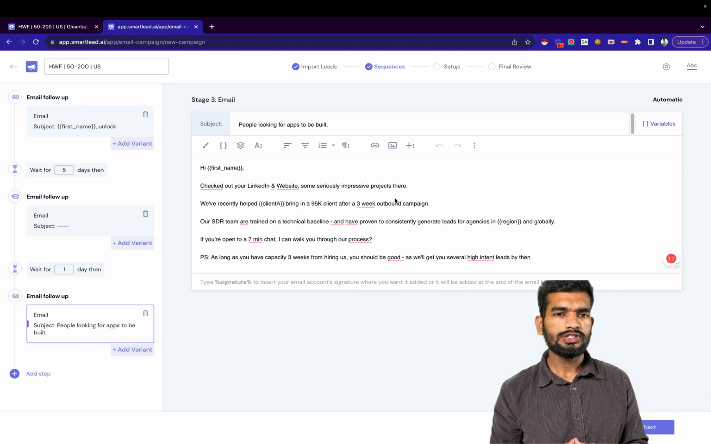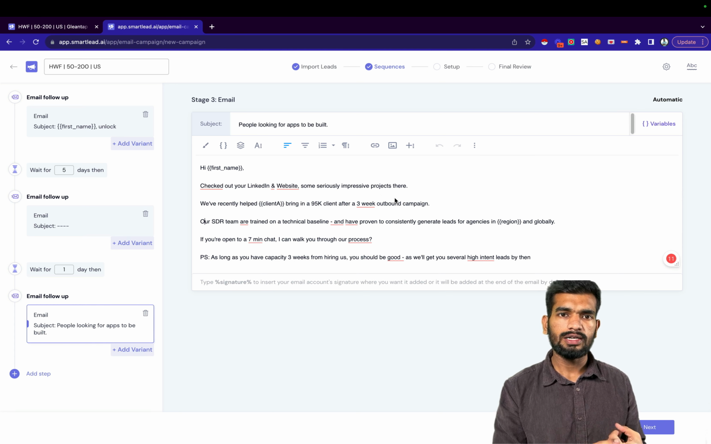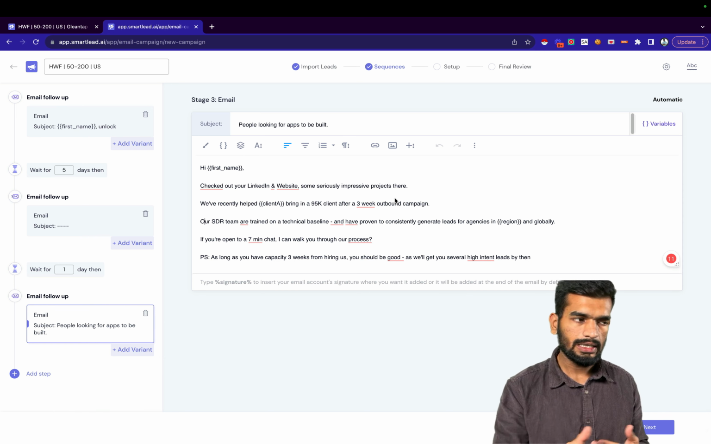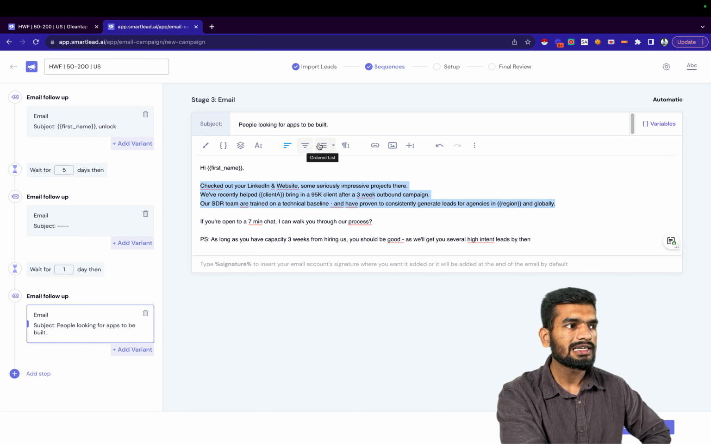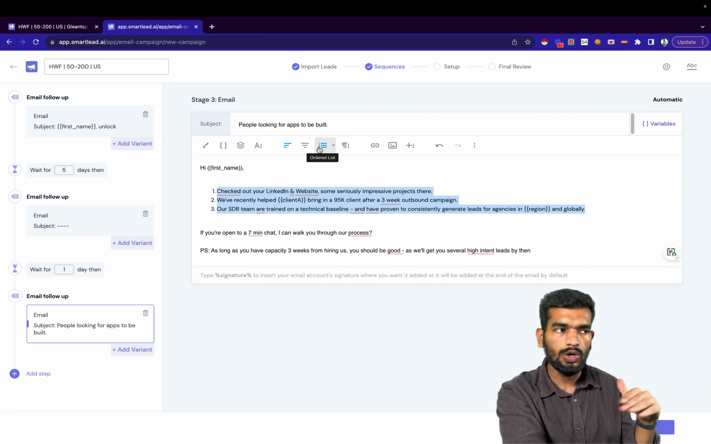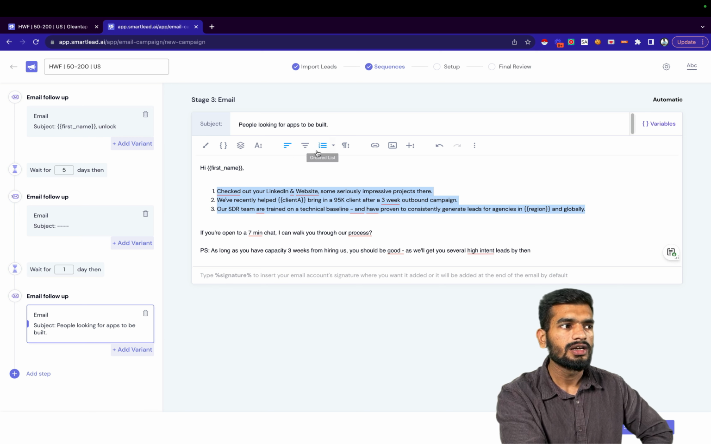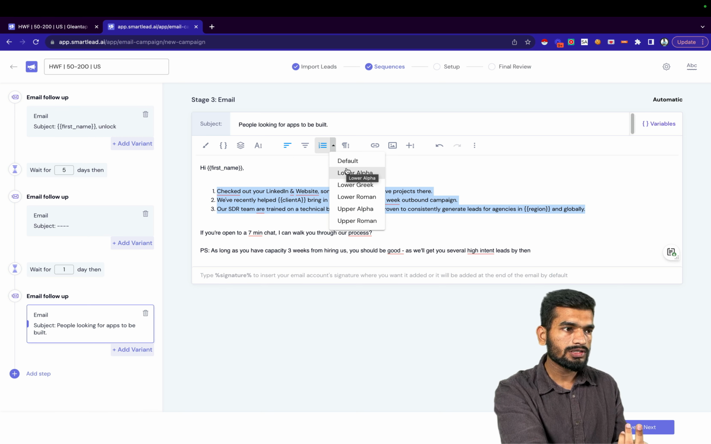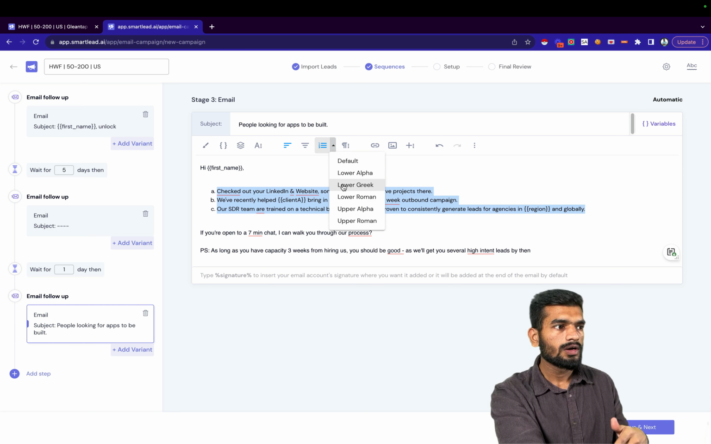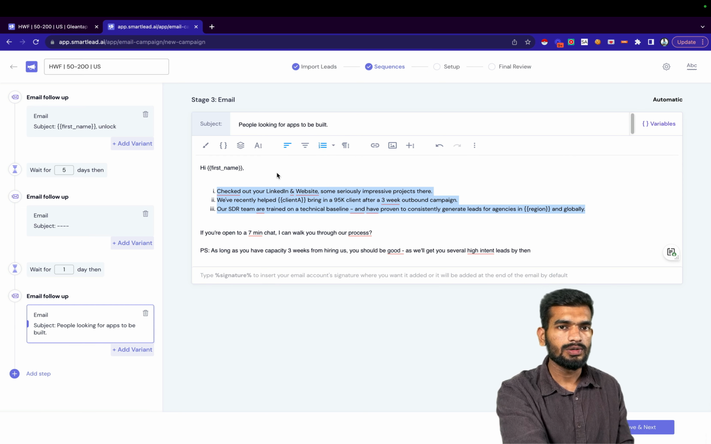Now one more question is how you add pointers to it. So let's say you have 3 pointers inside an email. Now I will show you how to add numbers to those, or also add an unordered list, right? So let's assume these are the 3 pointers I want to add in the email. I would simply select these 3 lines and click this if I want to create an ordered list, and it will simply be created. But if I want to change the type of numbered list, like lower alpha or lower Roman, you can easily do it, right?